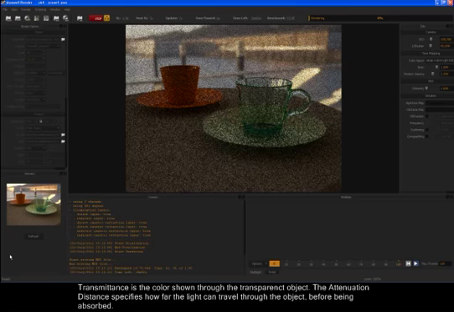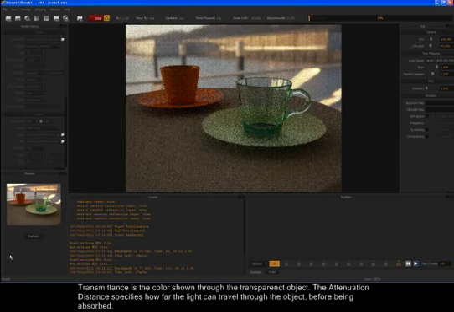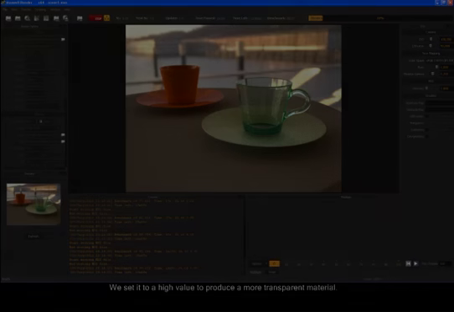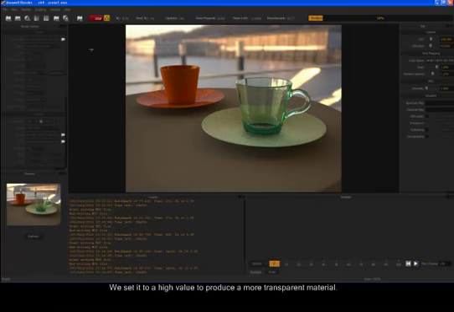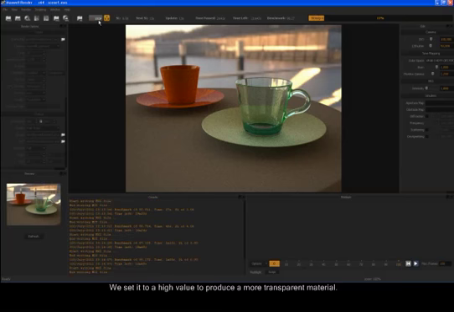Transmittance is the color shown through the transparent object. The attenuation distance specifies how far the light can travel through the object before being absorbed. We set it to a high value to produce a more transparent material.